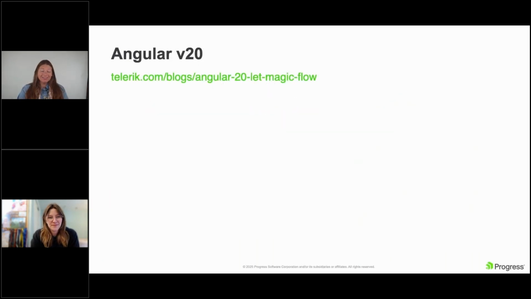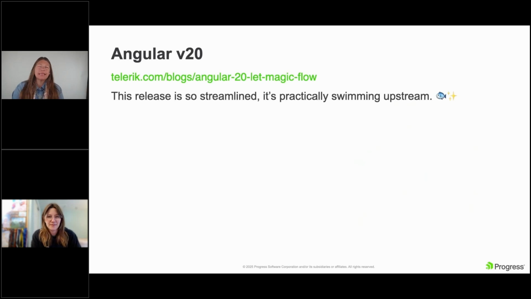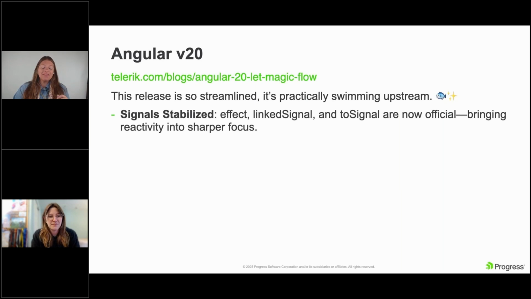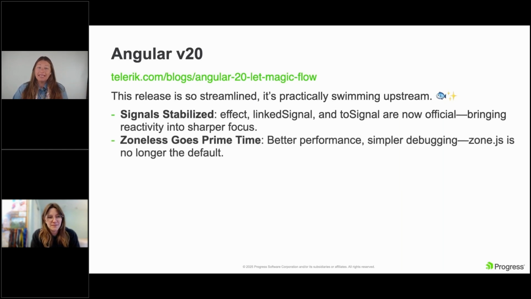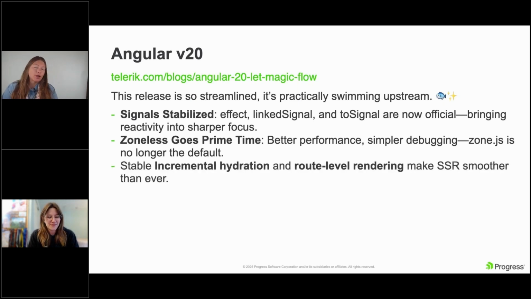Outside of our product, the actual framework Angular had updates. I believe it was last week that V20 dropped. And so I wanted to go ahead and highlight some things that were added, stabilized, etc. So the signals were stabilized, effect, linkedSignal, and toSignal are now officially stable. They've been moved from developer preview. Zoneless, however, has been added into developer preview, and a lot of devs I've already heard giving feedback on loving Zoneless and how light it is and how fast it is.